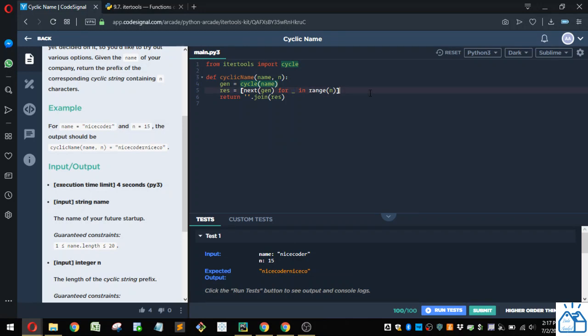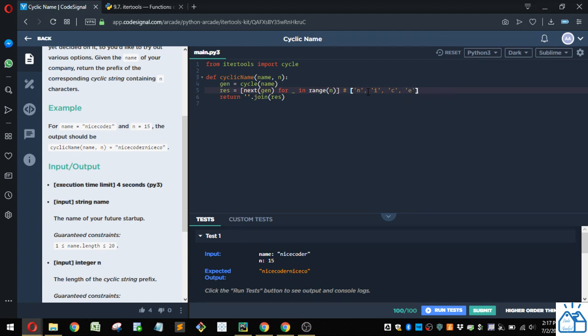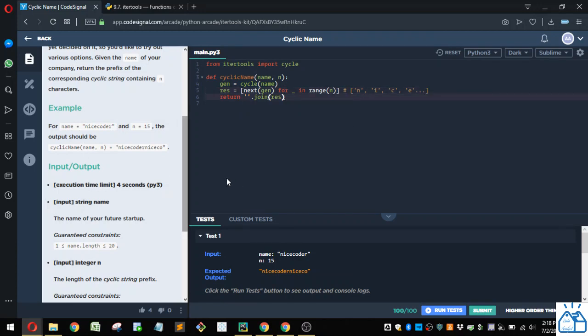And so what that output is going to look like, for that example where it's nice coder, is a list like this that has all the different characters, etc., for length 15 wrapping around. So what we want to do is join these all together from the list into a string again. So that's what this does.